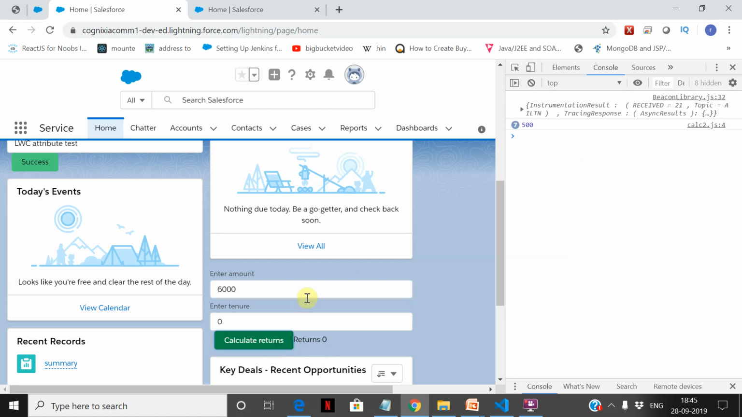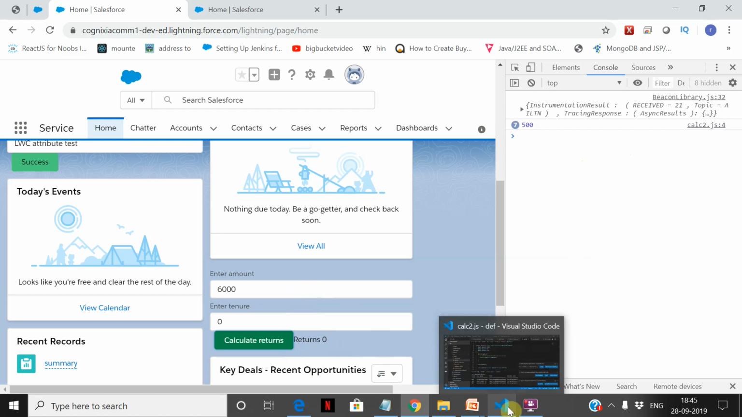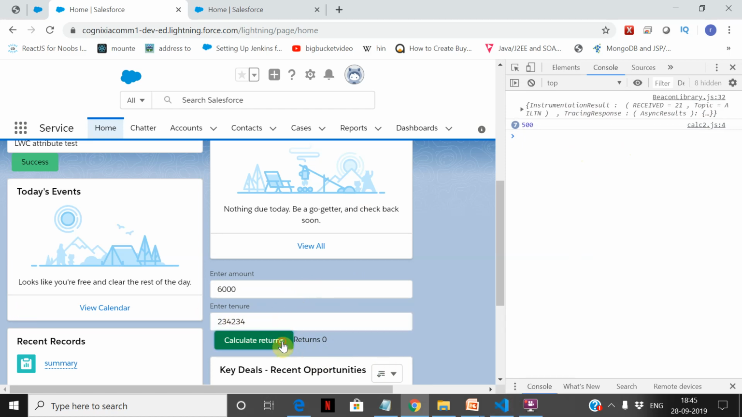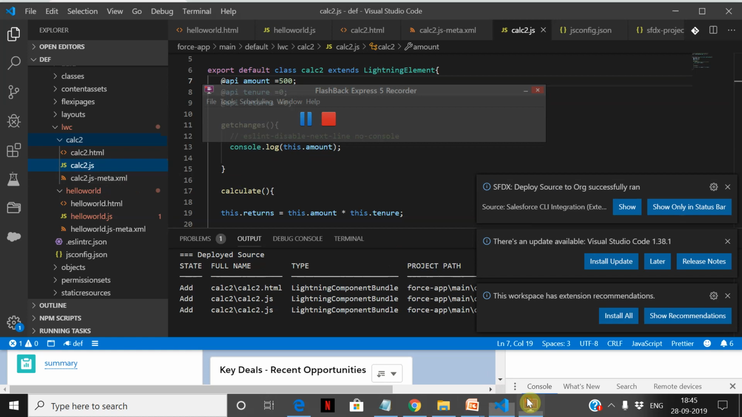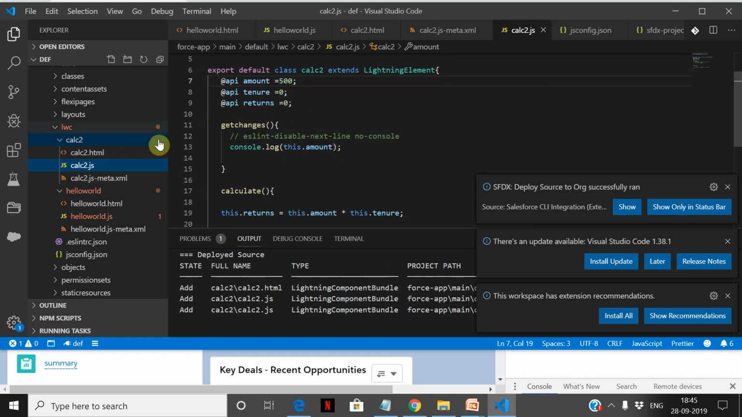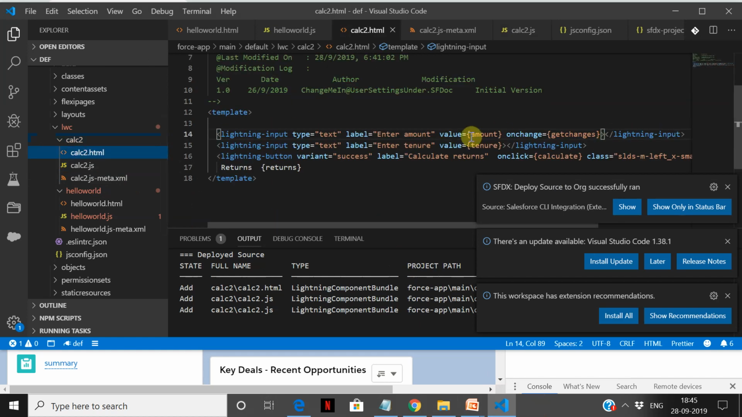Alright, so if I calculate, it's of no use, I need to get the latest value. It doesn't calculate anything, everything is 0. Even if I enter something, nothing is happening. So this is what I'm talking about. This is one-way binding. Whatever value is over here is not getting carried into this.amount, because if you see in the console.log, we are doing a this.amount which is mapped to this. So let's see how to fix this.